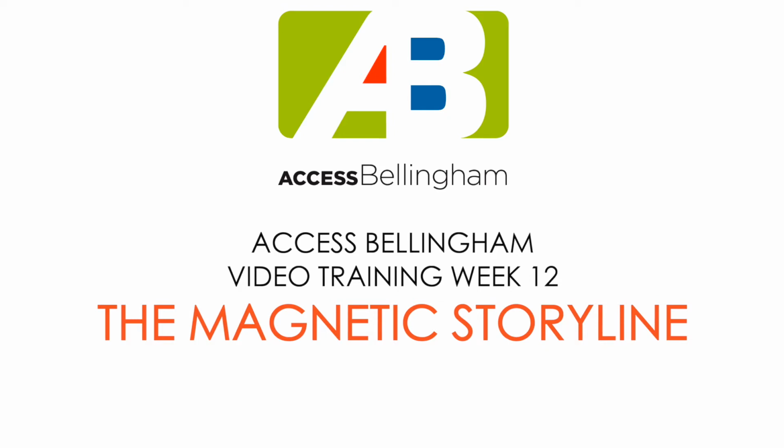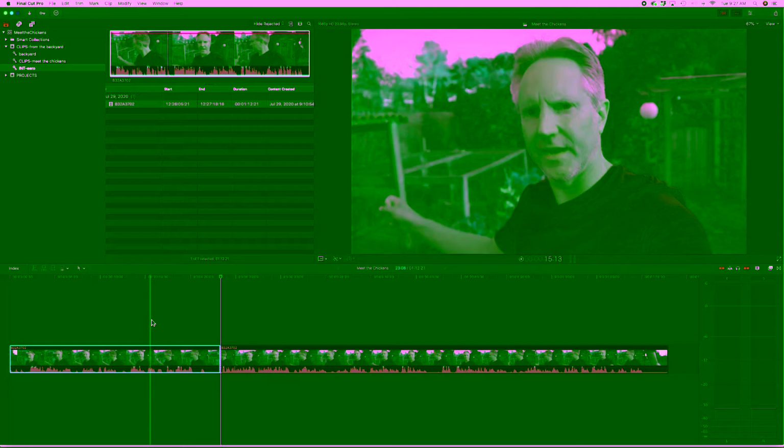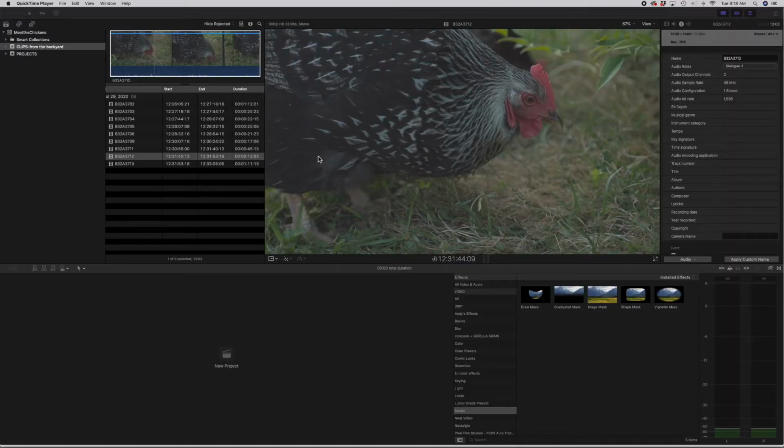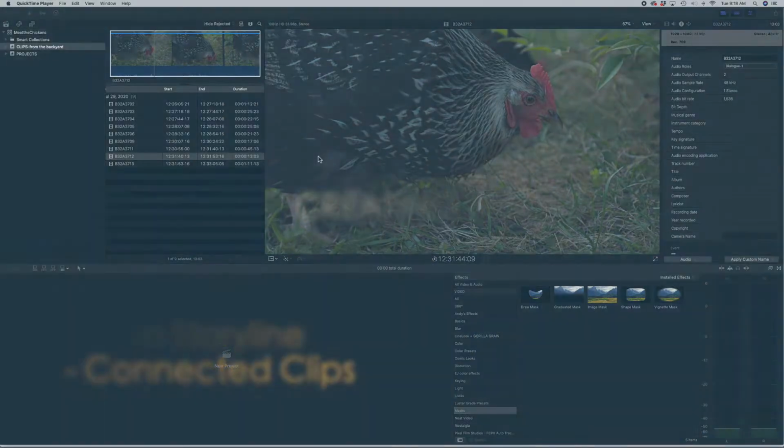So first, here's a few points to understand. A project is your timeline. A project is where you're creating the story and you're building your timeline. The project area is a magnetic timeline made up of your main storyline and connected clips. And we're going to talk about all of that over the next however long this takes.